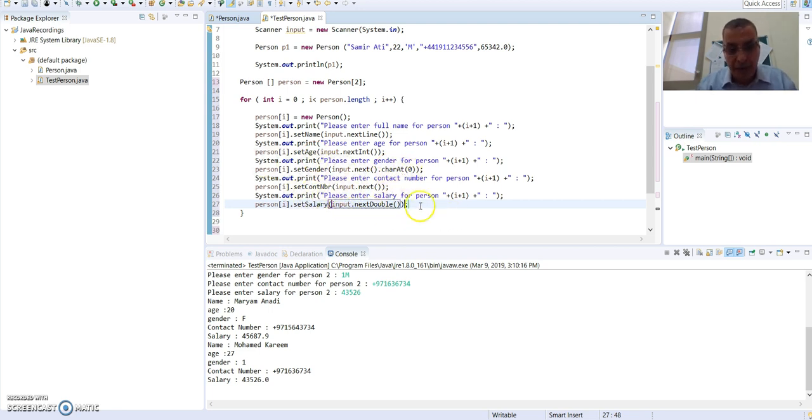There's a problem you have to keep in mind. Because next, for the second person, we're going to read the full name, which is a string. Be careful with Java, because there's a problem when you read strings after double. When you hit enter with the double, it's going to cause a problem for the next string. So always add this line.